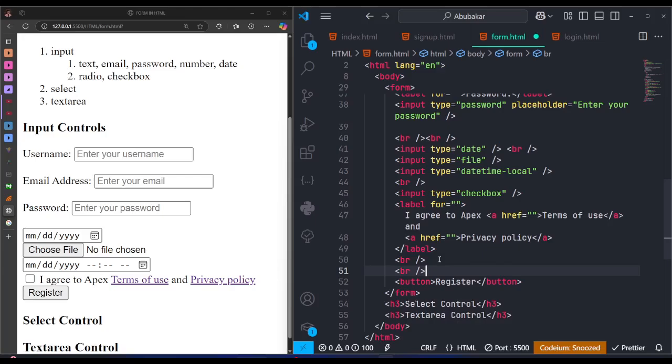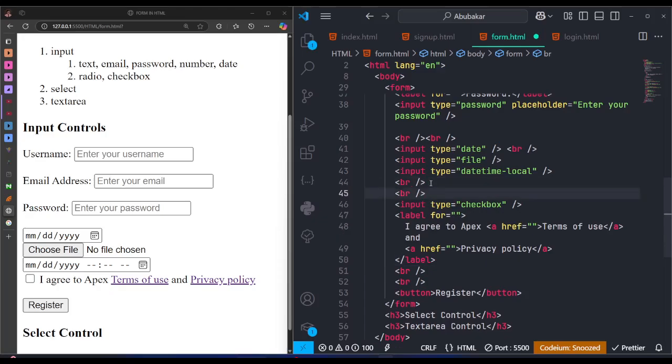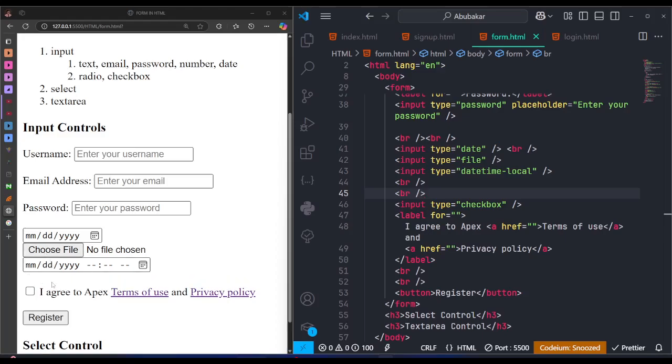And I can duplicate this BR so that we have enough space in between this register and this content. I can do it for the one at the top too, to make sure there is space between each other. But to generate this space later on, you are going to see a better way of doing it through the CSS. But for now, we're always going to be using BR to separate our text or the elements that we want to break to multiple lines.